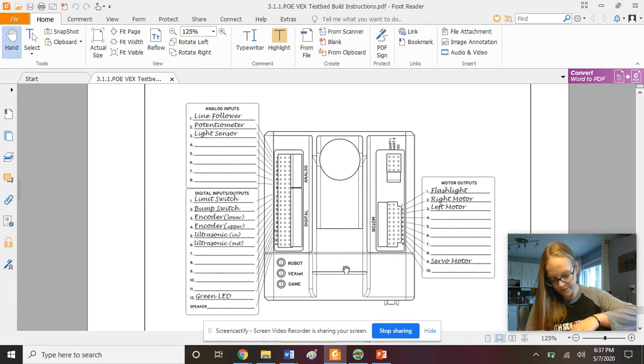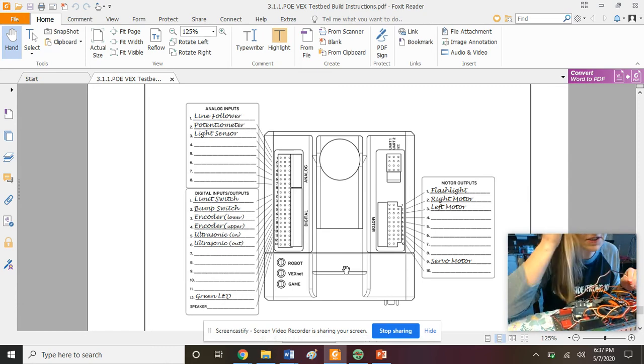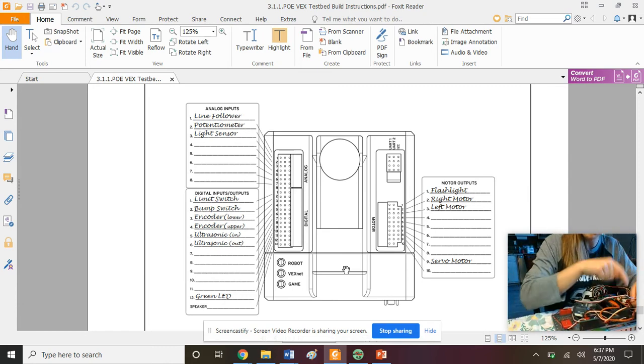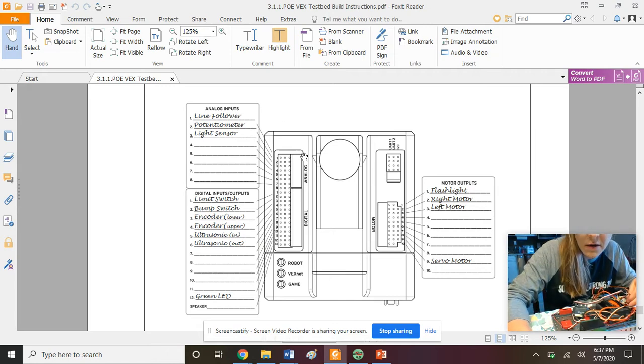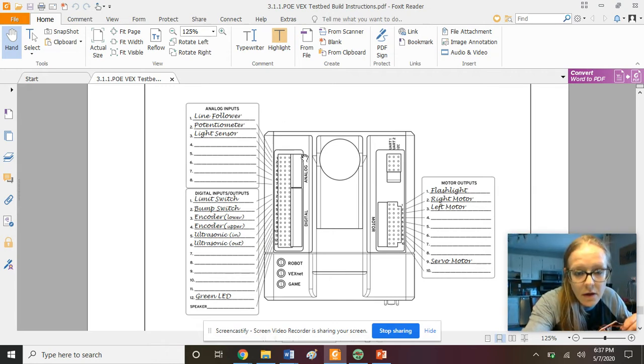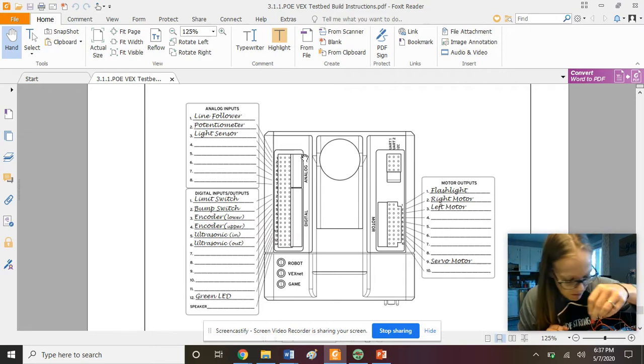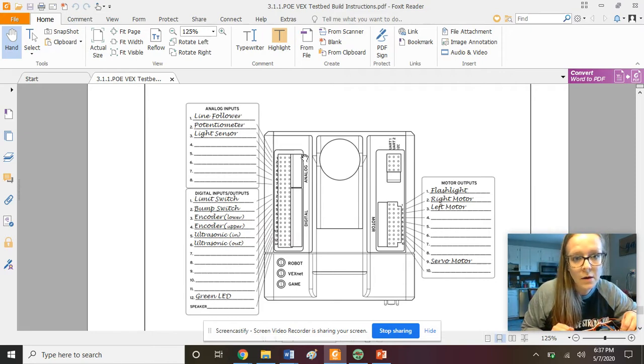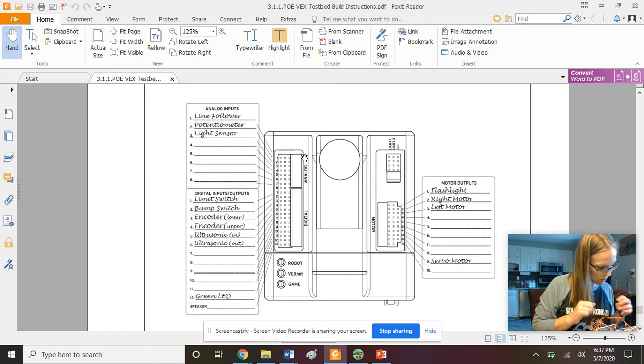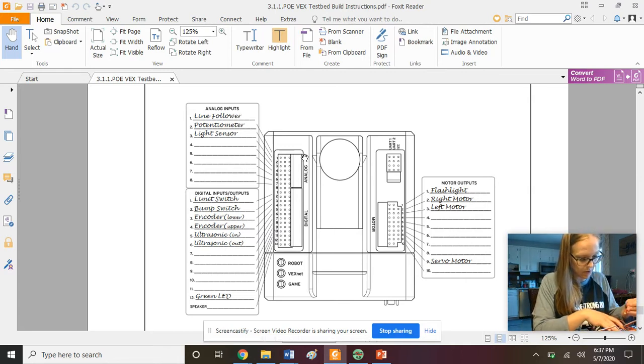So the line follower, I'm going to need to take my line follower, and it tells me to go to my analog, which is up here on my cortex, which is right here. They say put the line follower in spot number 1. Very carefully, with these tiny little prongs, I have to make sure it goes in the right way. We're going to put the potentiometer in number 2. Here's my potentiometer. I have to very carefully put it in number 2.